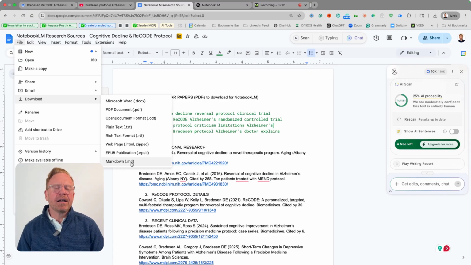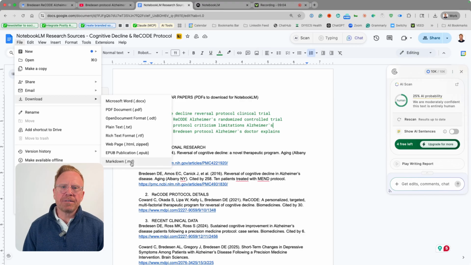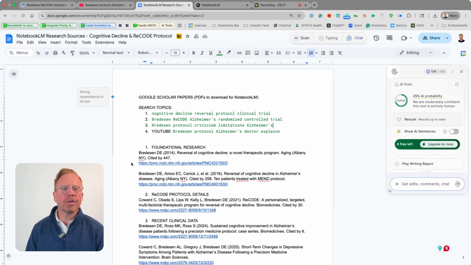Okay, AI, just FYI, loves information in this markdown format. It's really just a text format, and it's a little confusing to read if you've never seen one, but just know that AI prefers that type of document as opposed to a PDF or just a Word document. So we're going to go ahead and download this.